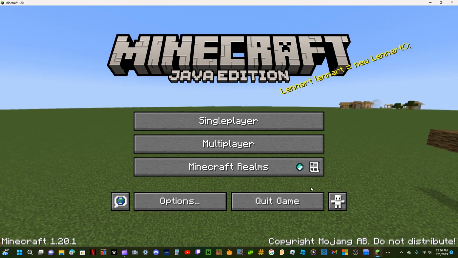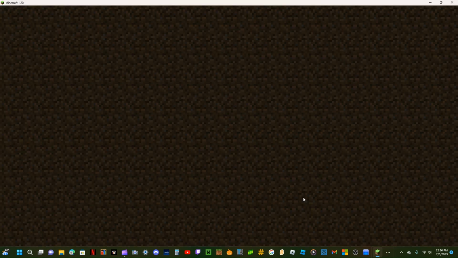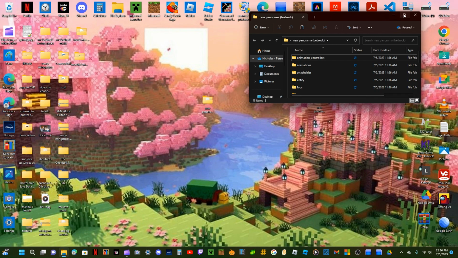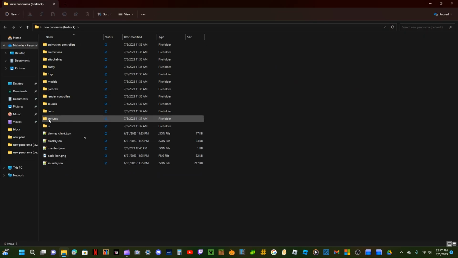Alright, so now we're going to move on to Bedrock Edition. So I'm going to quit the game real quick. So here we go. In this, we have new panorama Bedrock. We're going to go into this. I'm going to have that open. Oh, now I got an empty file, so that's here.